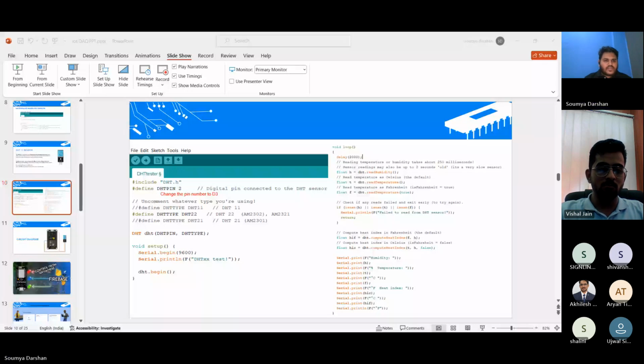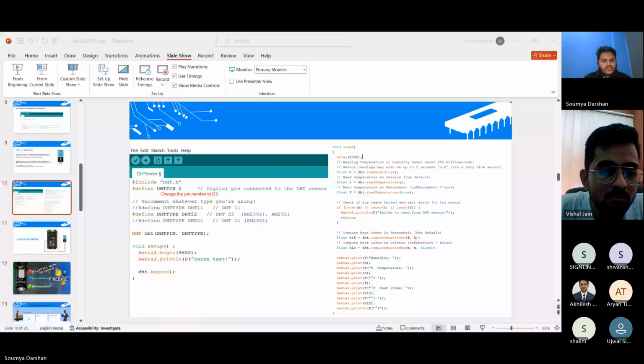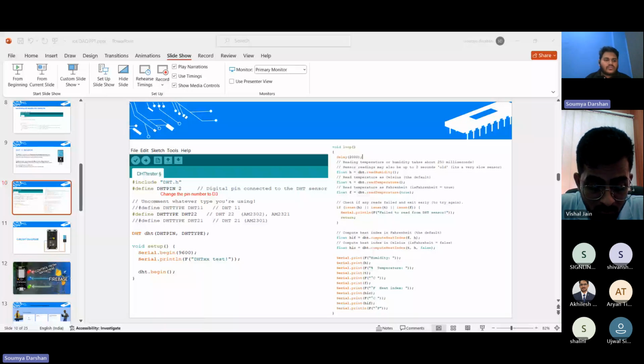Okay. So that means the temperature sensor is working. Now we will move forward to our next topic, because what is important is the data acquisition. How to save the data in a real-time monitoring system or a server?